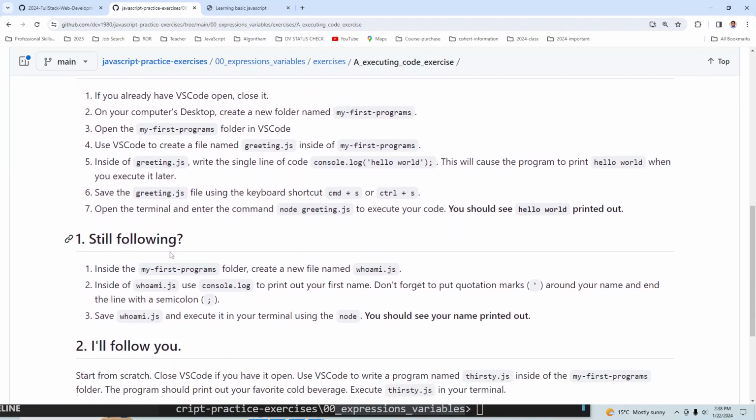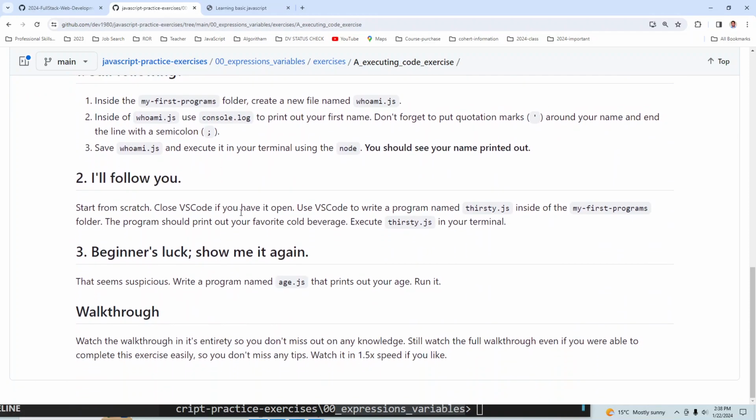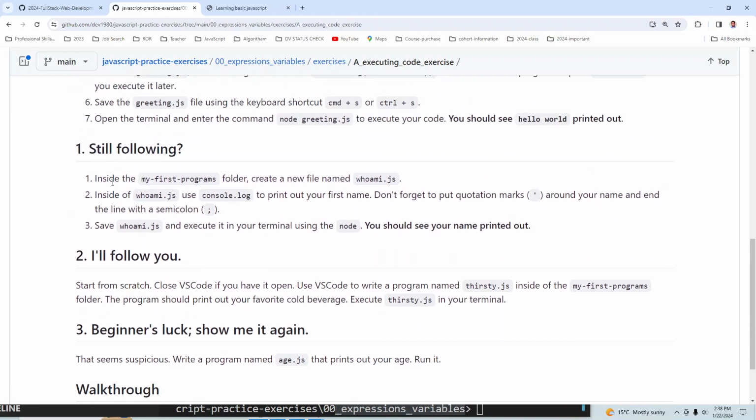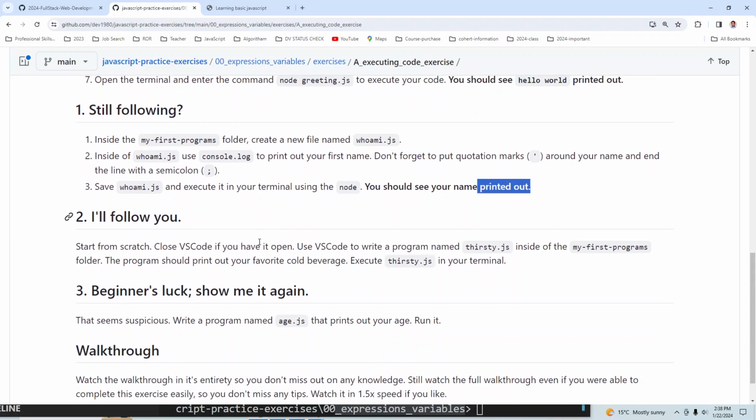So what it says, still following inside my first programs, just create the whoami JS file and console log some text. Console log, print something, whatever you want, just print that one. Like you should see your name printed out, just print your name, something like that. Okay, that's good.